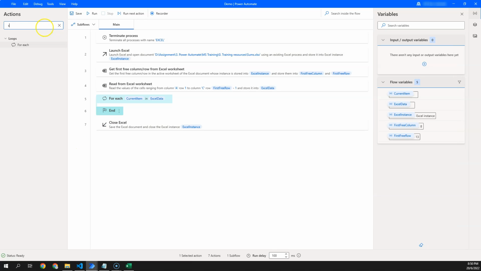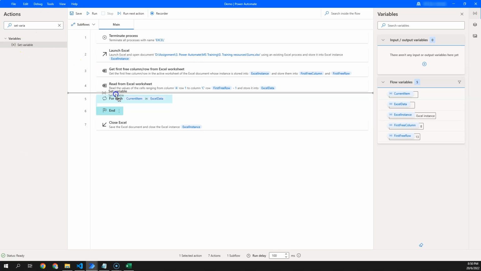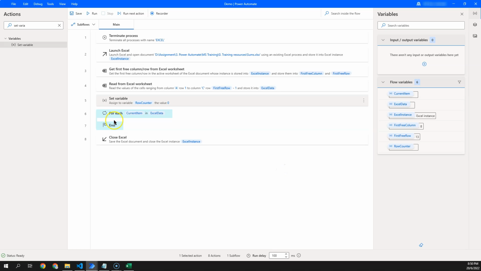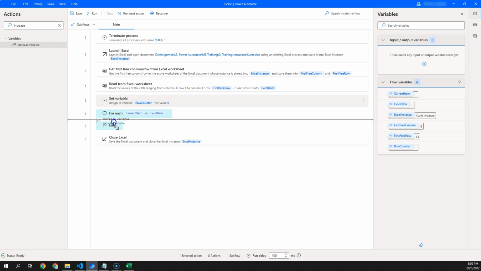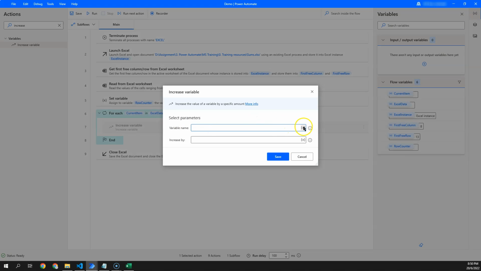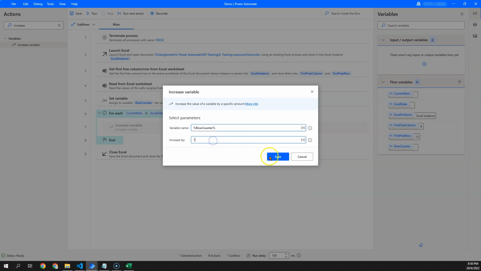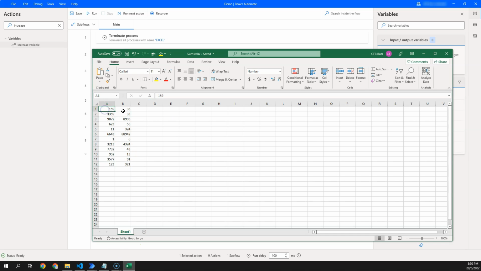So let's create a variable here, set variable, for our row counter, and I set it as 0. Okay, and then of course, every time we loop, we are going to increase the variable of our row counter by 1. Okay, so now we are going to read this value and then append it to our C.